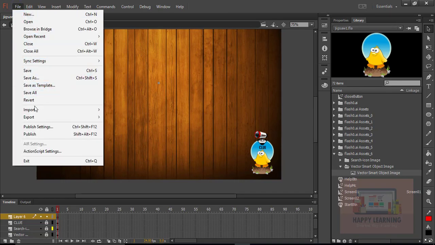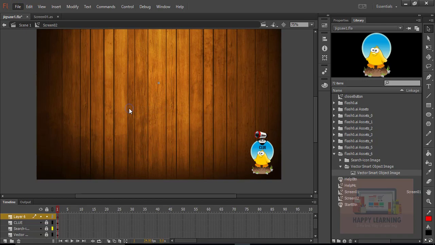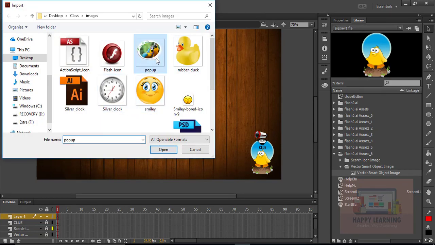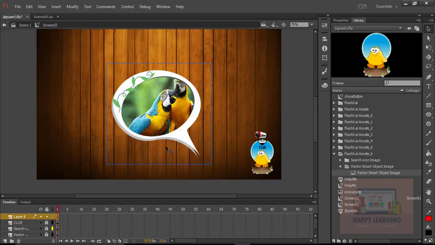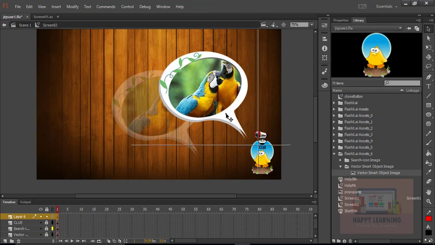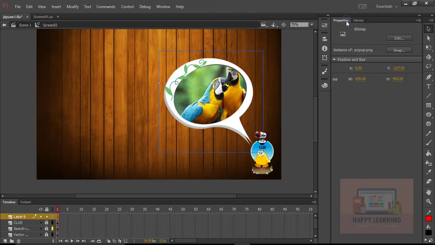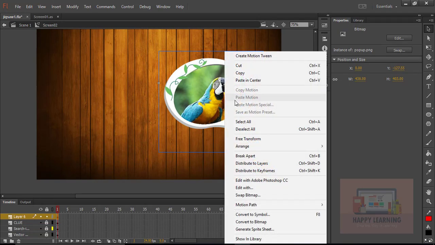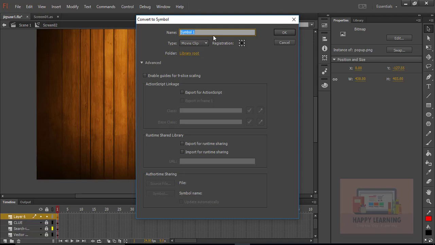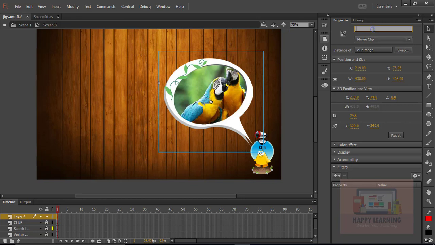Let us go to File, Import to Stage. Choose the image which you want to import and click Open. Now we could see that imported graphic here, and let's convert this into a symbol. Make sure the type of the symbol is MovieClip, and let us name it as clue image. Click OK.